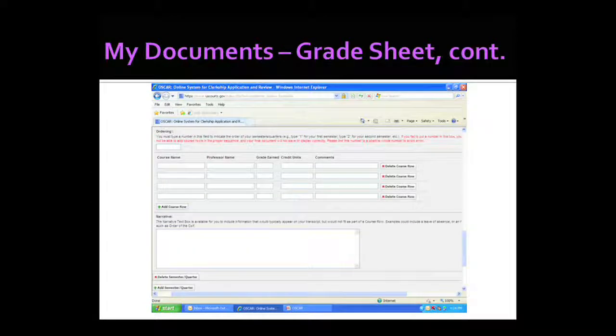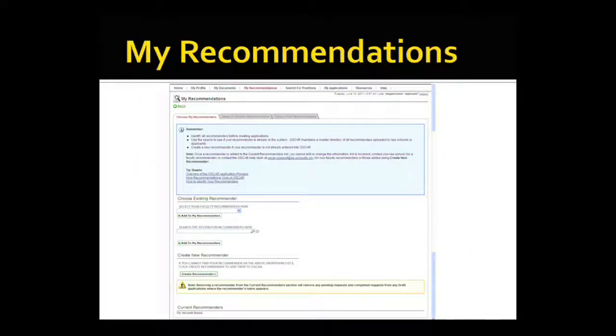Make sure that you put any important notes in the narrative section. You should save after inputting each semester to make sure that you don't lose any information. Once you're finished putting in the grades from all the semesters, check for accuracy, then click Upload to save the form in PDF format. The next section at the top of the page is My Recommendations.